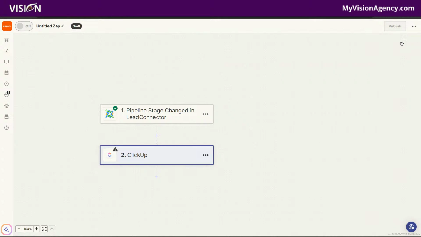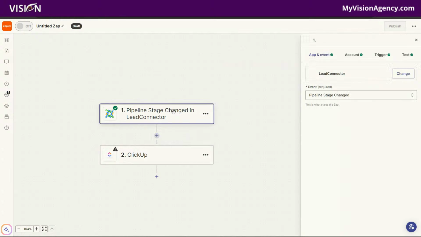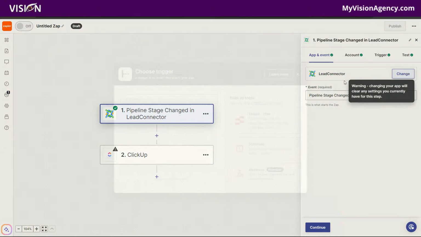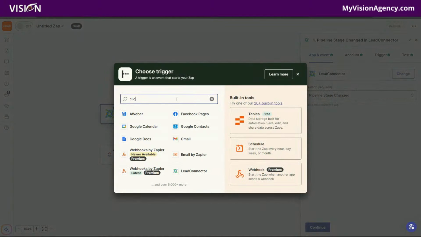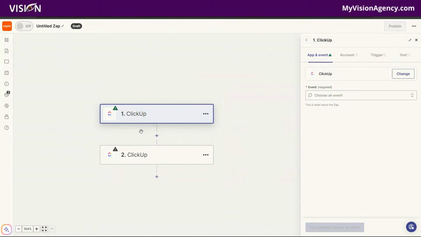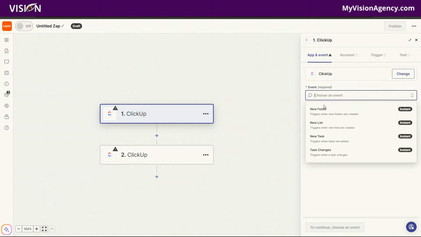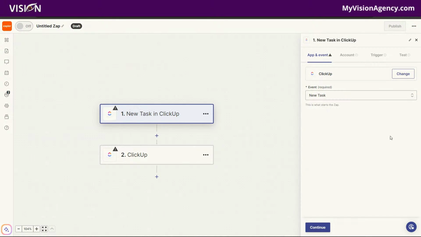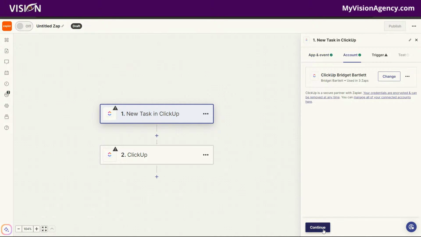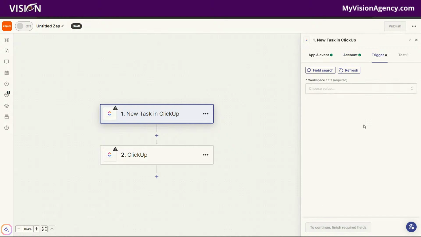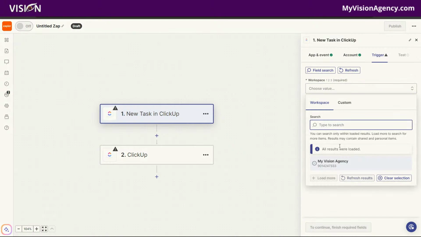Okay, now if I'm using another automation. Okay. So let's say that I want to go the other way. Maybe I want to send, let's change this. Maybe I'm starting with ClickUp and I want to send it to Lead Connector. So let's say that every time I have a new task created inside of ClickUp, and of course I want to choose my account and all that, and I can even choose my space here.